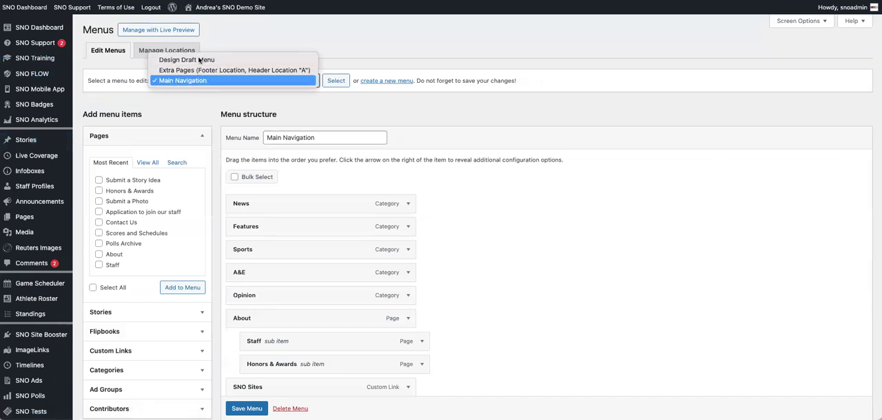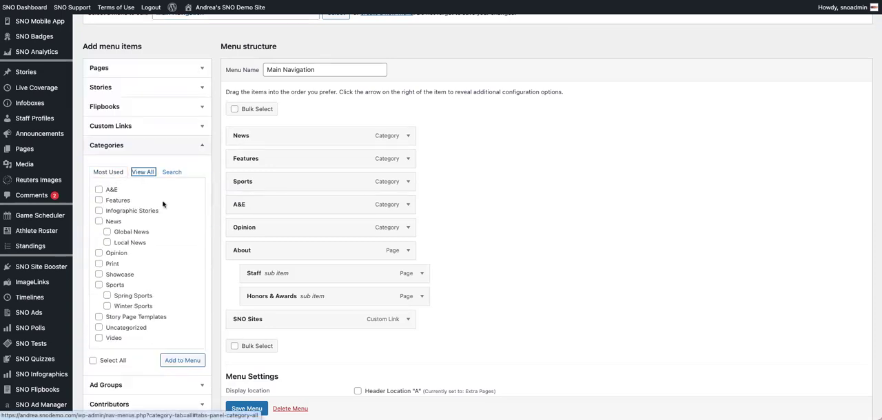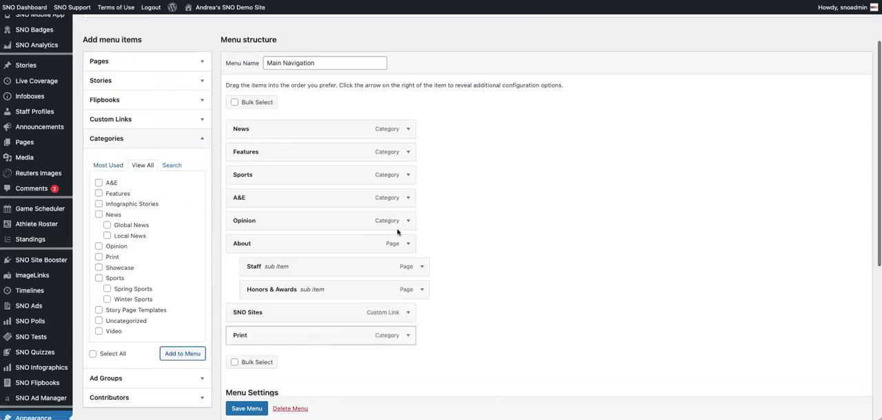Now you're going to want to make sure you select the correct menu. In my case, I'm going to be editing my main navigation menu, but you may need to come in here and select a different menu. From the options on the left over here, I am going to be adding a new category to my menu. So I'm going to click on categories, and then I'm going to find that print category that I just created, select it, and add it to my menu.